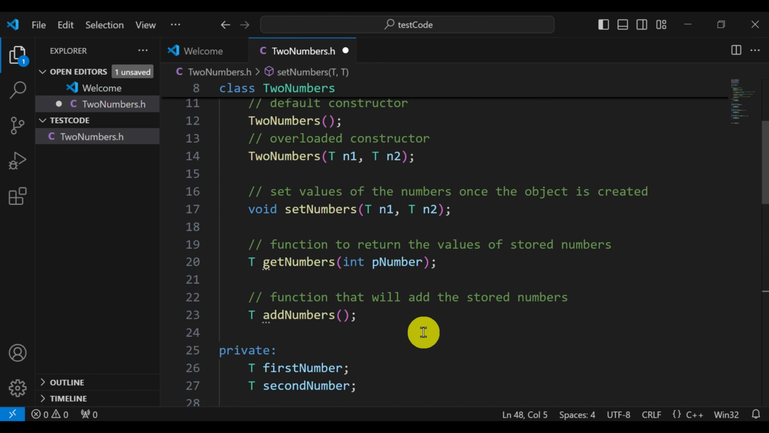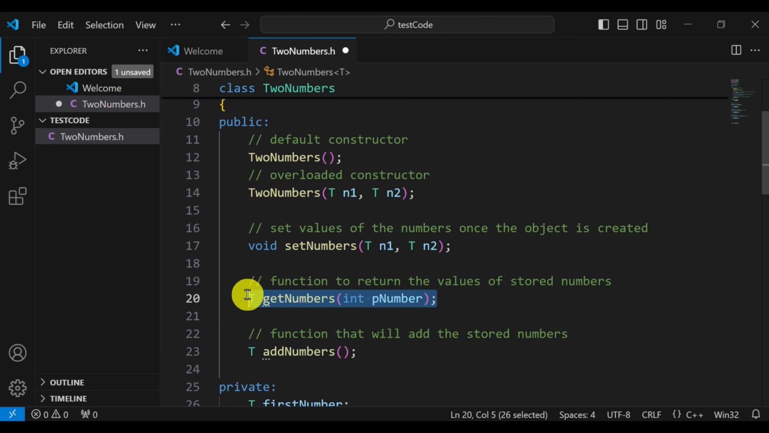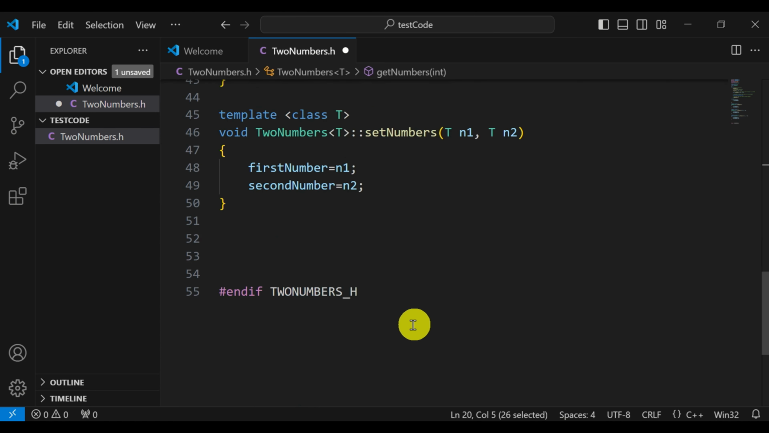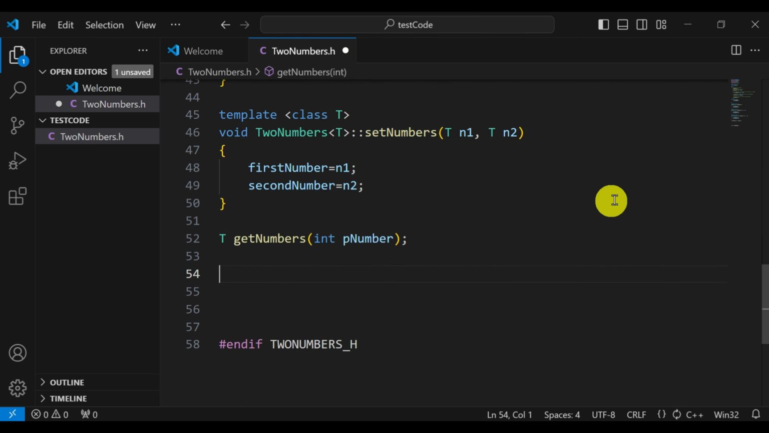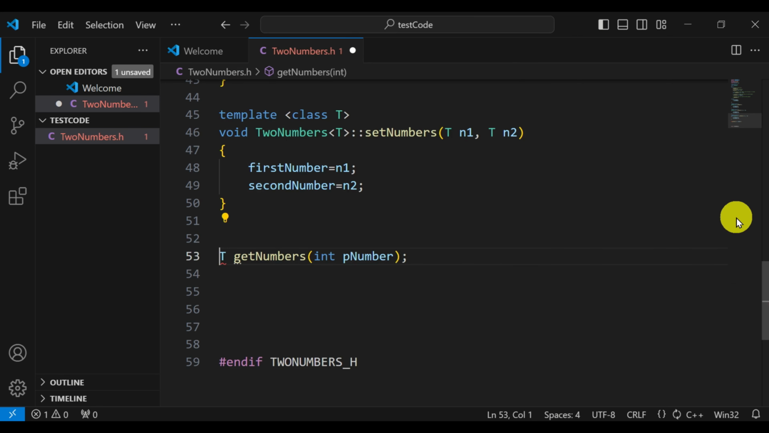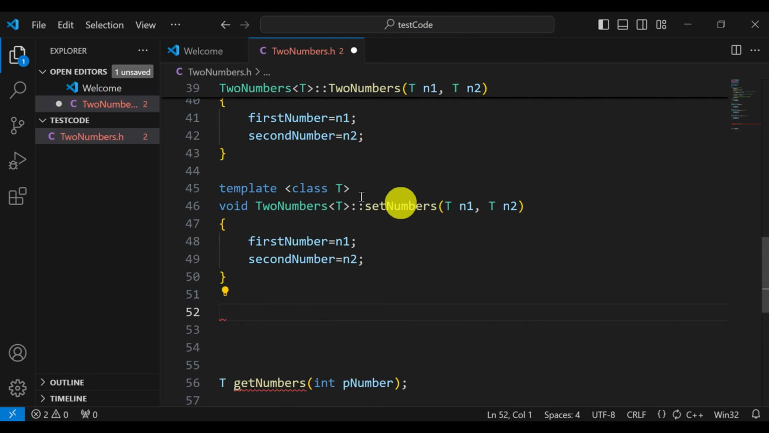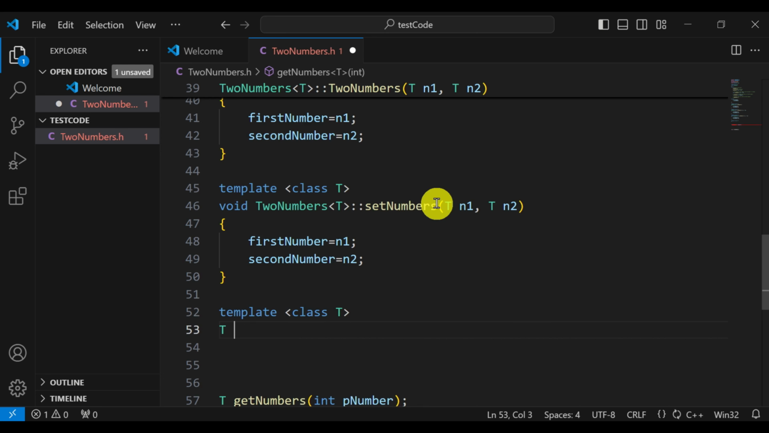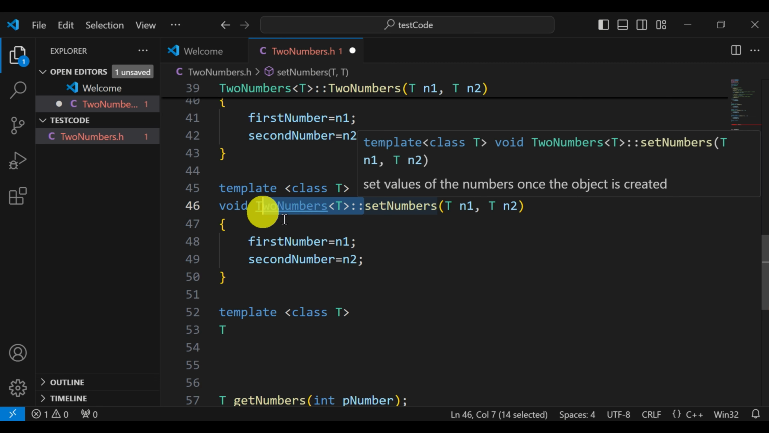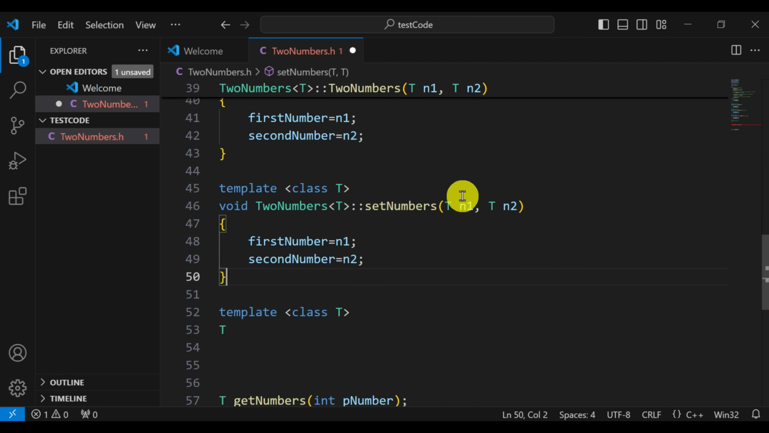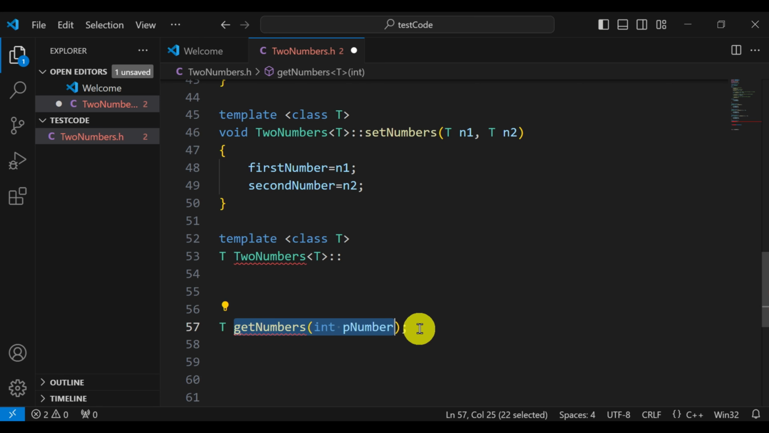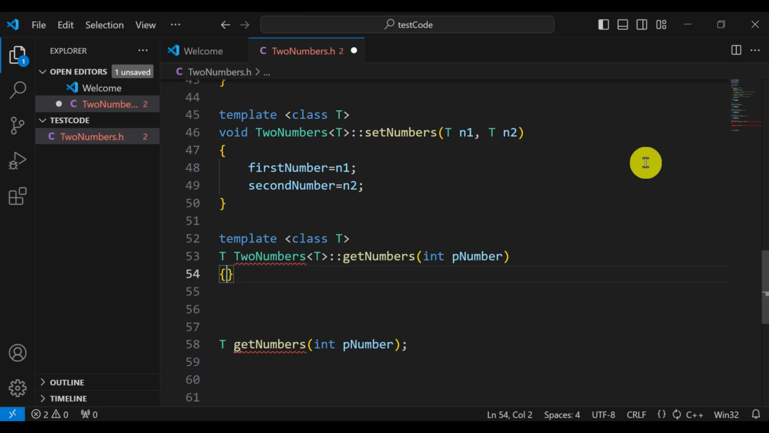Let's continue further. Next, we need to implement this function, get numbers. Okay, so let's do that, and let's write it here. This function should return T. Or better to say, we need to first do this, don't forget this, and then we start. The function should return T. It's the member function of this class, so we need to write two numbers T, and over here we need to specify the name of the function. Here it is.